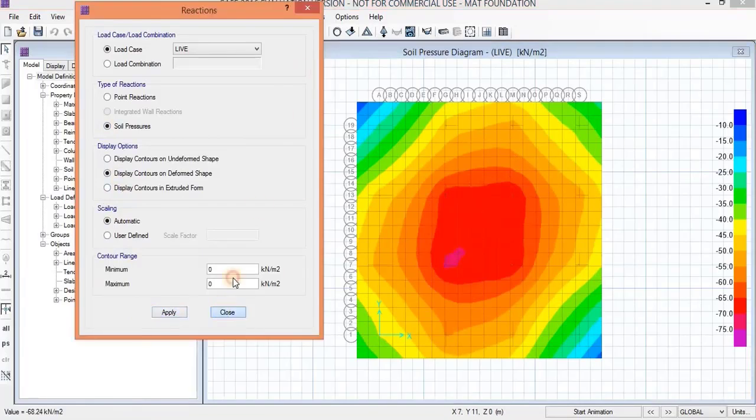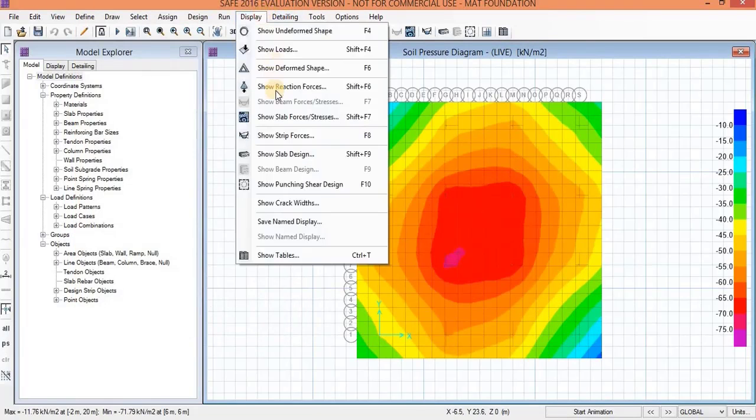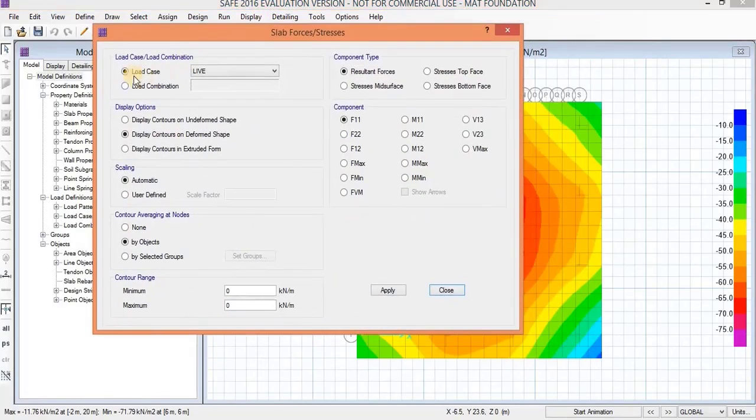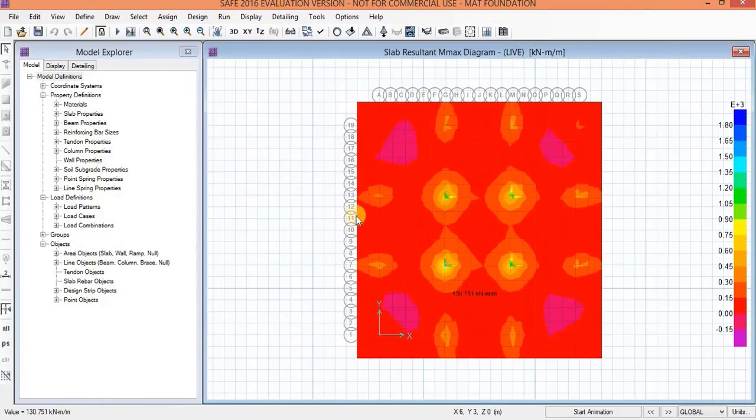Close it. Again go to the display menu, show slab forces and reactions. Again you have to select the component in which we have to see the forces. Suppose I have to see the maximum moment. Click on apply. Close it. You can see the maximum moment here in this diagram.